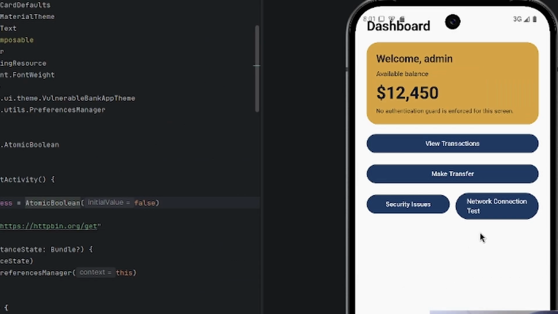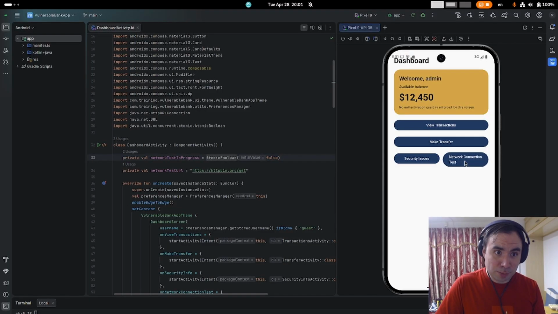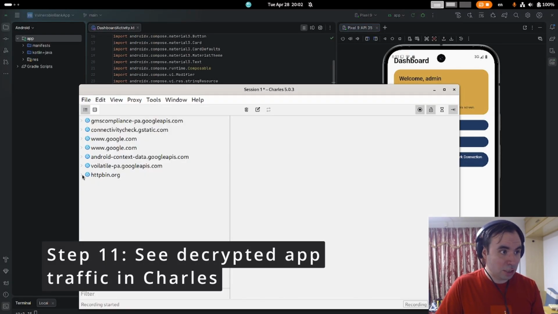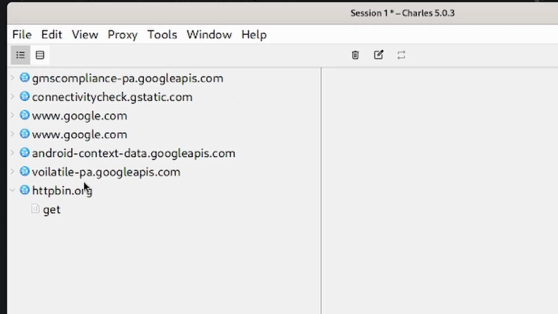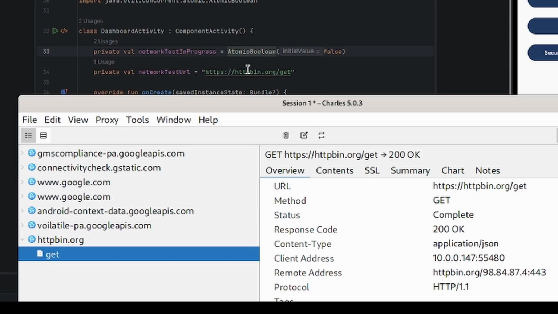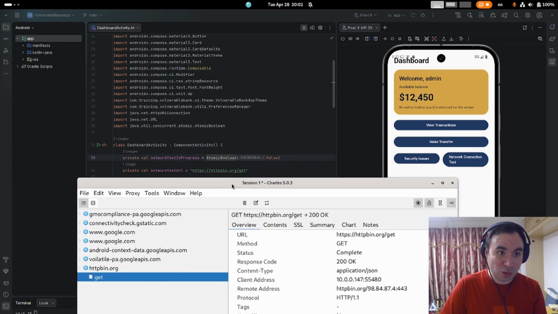And now, we should just press the network connection test. It should be decrypted. Let's press the button. And let's see the Charles. Yep, so we see httpbin right here, and it shows the GET request. And this is the request that we actually made. So it's finally working the way we want.